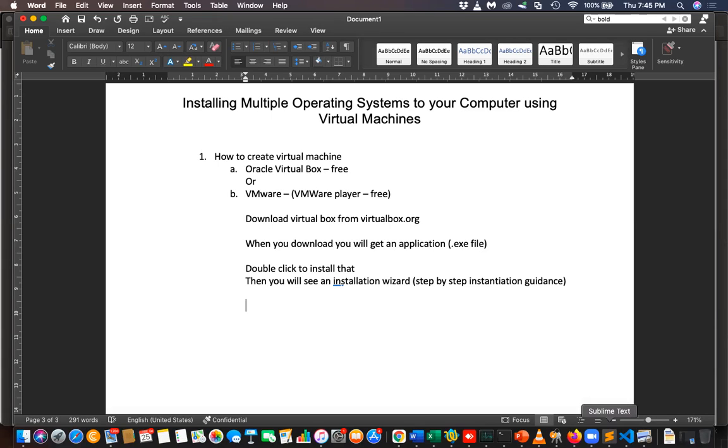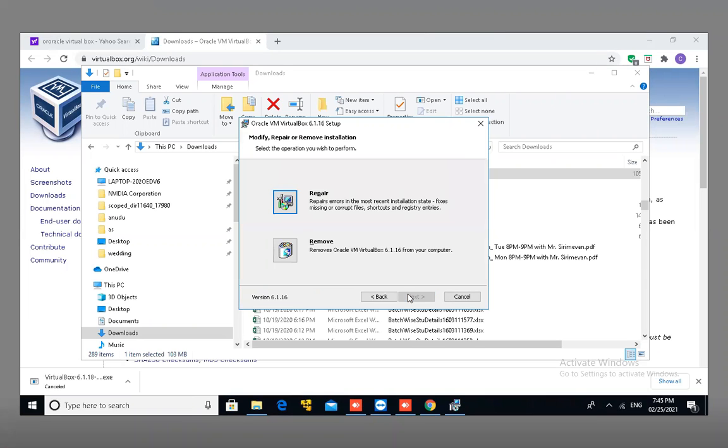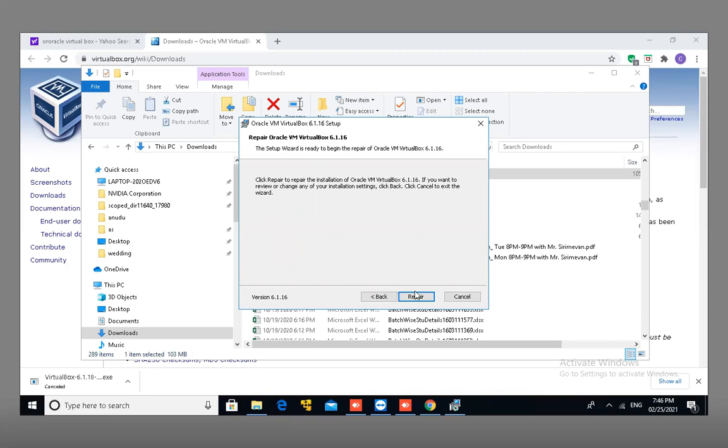So this is the wizard. Let me show this. You can see next here. This setup will install the software, and next to continue or cancel to exit. I just want to continue and click next. Then, because I have already installed, it's asking whether to repair or remove. You will see an install button instead, but I have already installed, that's why it's asking to repair or remove. I'll use repair. This is similar to install.